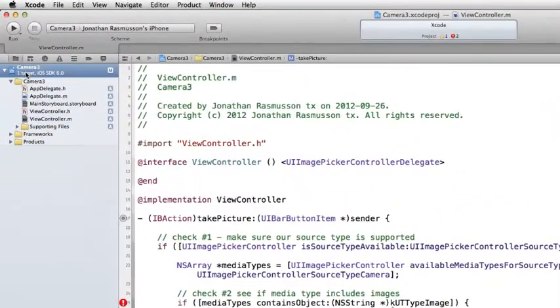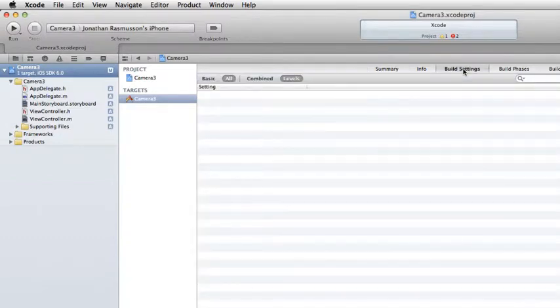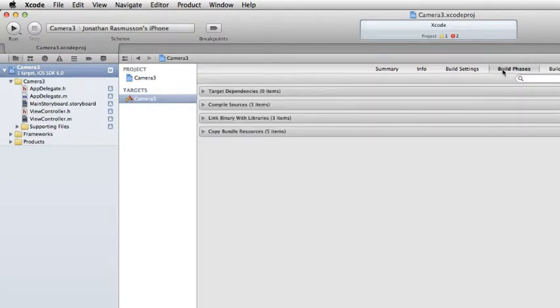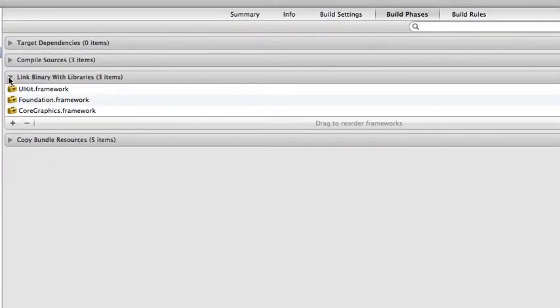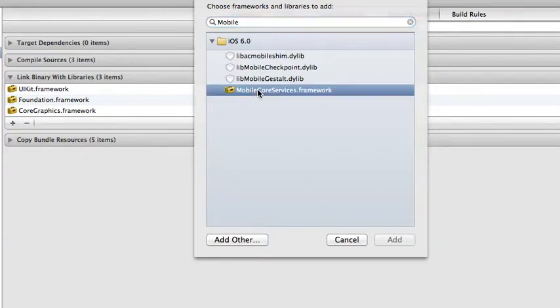Click on your project at the very top, that blue icon up there, and then move over to this area called Build Settings. That's a tab at the top. In there, you'll see a couple of arrows and a couple of different options. Whoops, I'm sorry. Click on Build Phases, not Build Settings. Build Phases, that's the one we want. Open up Link Binary With Libraries, and you see this plus sign? These little yellow boxes represent libraries that we get by default with the new iOS project. The one we want isn't there. So we're going to hit this plus sign, then type the word mobile at the top, and you should see Mobile Core Services come up.